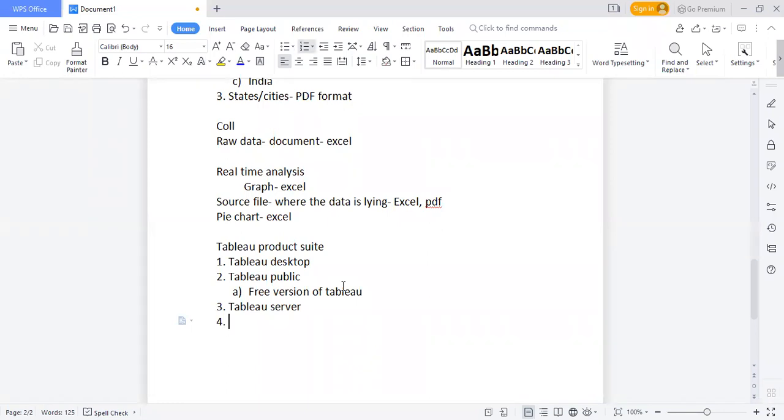The fourth product of Tableau is called Tableau Online. Now, what does that mean here? It is nothing but an online sharing tool. It is very similar to Tableau Server, just that here there is no storage limit. You can put whatever data you want to publish, whatever data you want to share, to different stakeholders. It will simply create one online link.